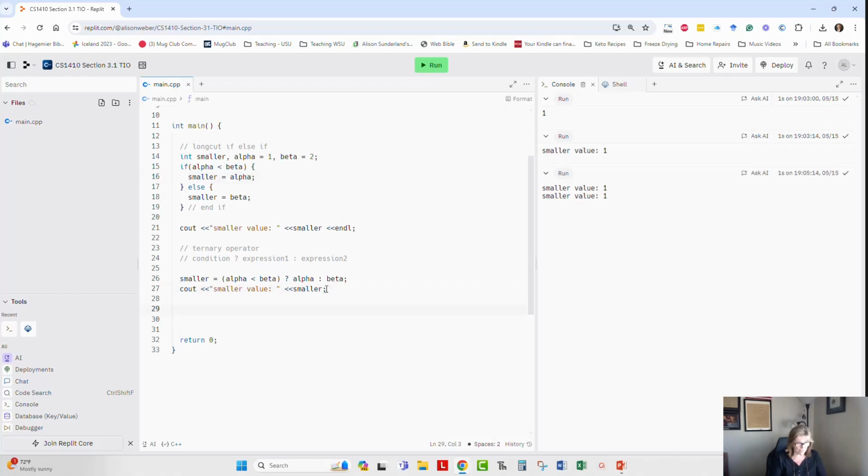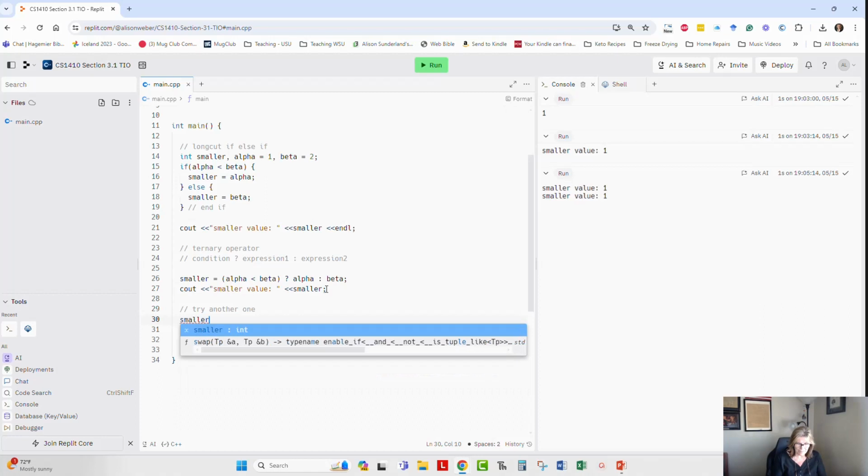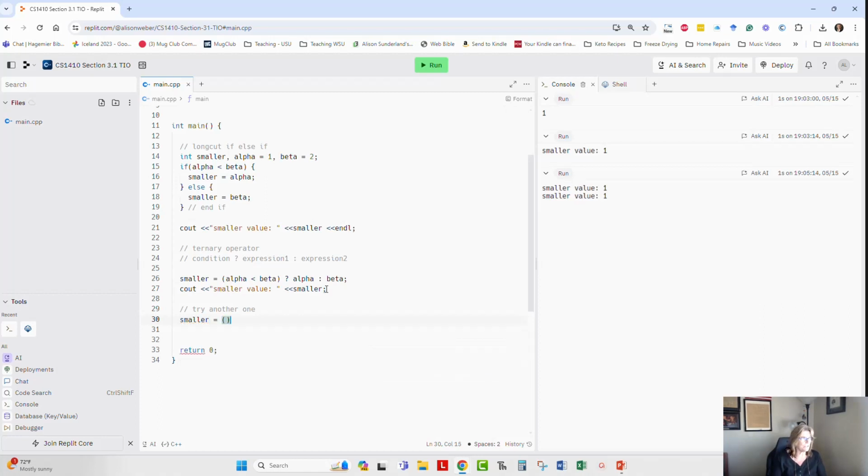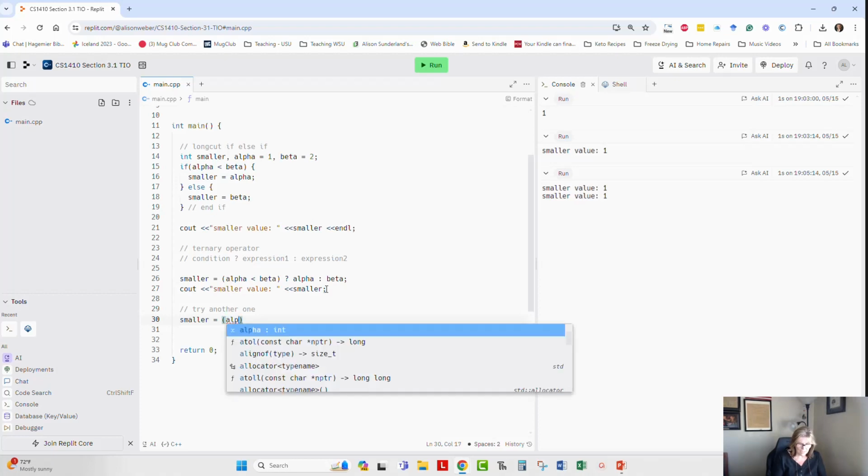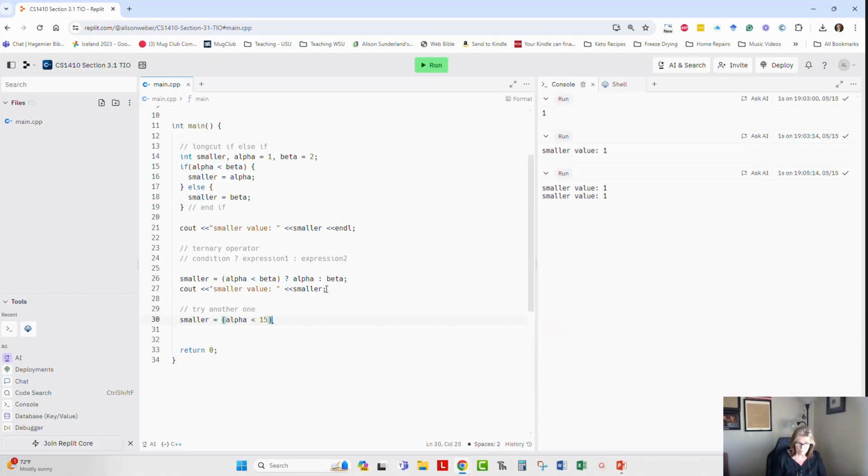All right, let's try another one, because this is so much fun, right? This time I could say smaller is equal to, and the condition is, I don't know, alpha less than or equal to 15. I'll put the question mark here. Expression 1 is going to be 10. Then the second expression will be 25. I'll put a semicolon at the end of that. So the statement is: if alpha is less than or equal to 15, smaller is going to be 10. Otherwise, smaller is going to be 25.